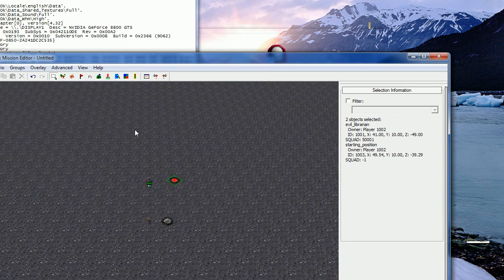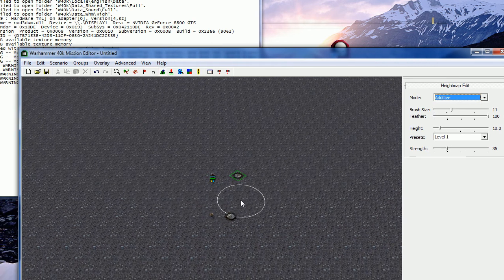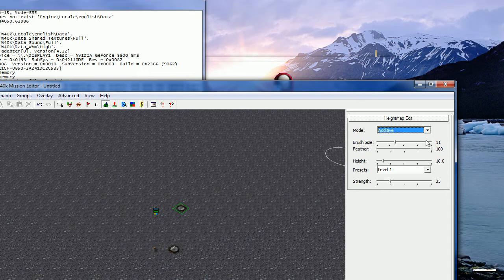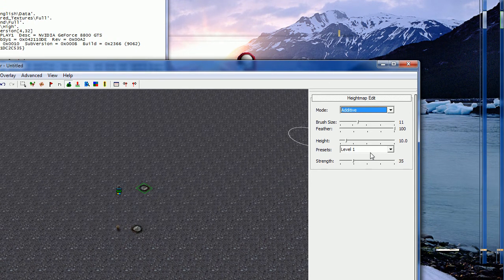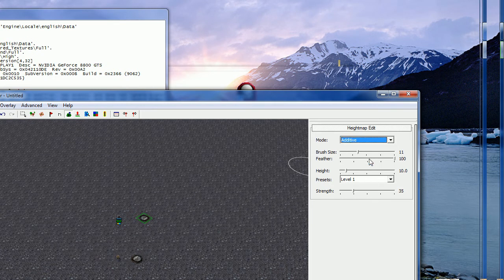What we're going to do now is we're going to use a different tool called the height map editor. And the height map editor is how you'll actually carve mountains and gullies into the map and make pathways and walkways and that kind of stuff. Most of the tools here are fairly self-explanatory, presets and the modes, the additive, subtractive and that kind of thing. So I won't go too much into those.